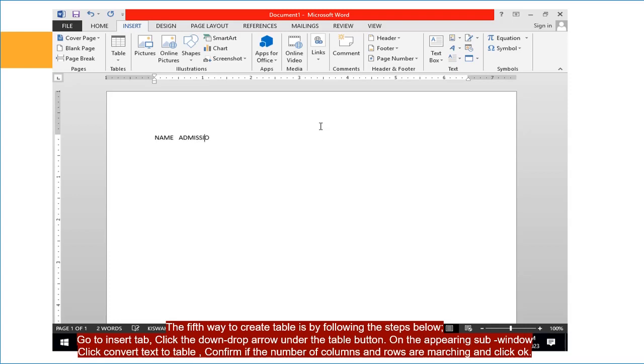Go to the Insert tab, click the drop-down arrow under the Table button. On the appearing sub-window, click Convert Text to Table, confirm if the number of columns and rows are matching and click OK.